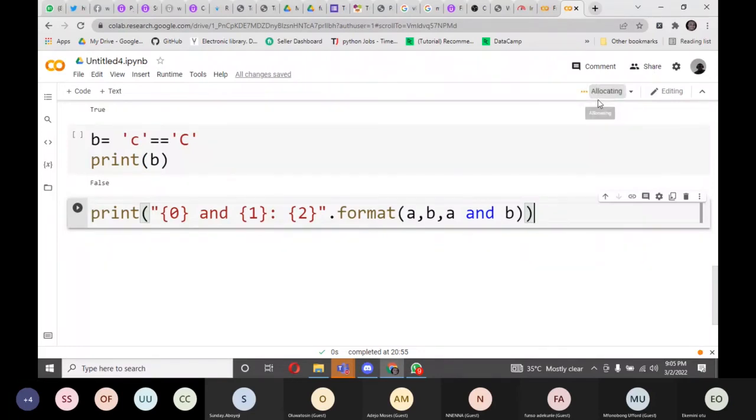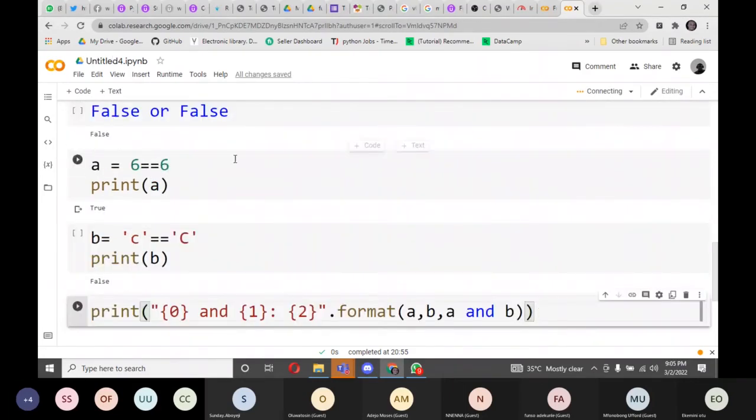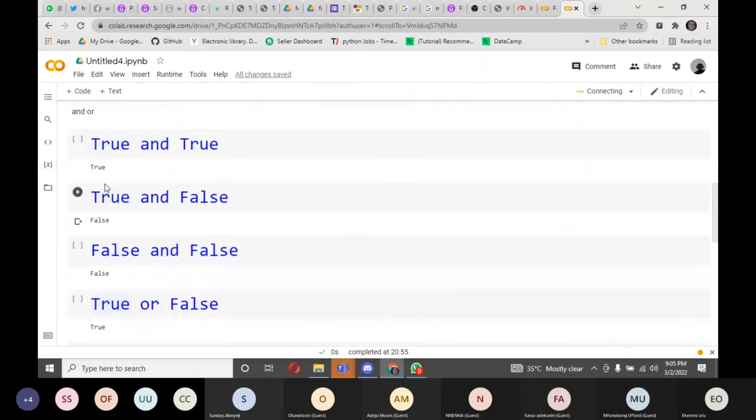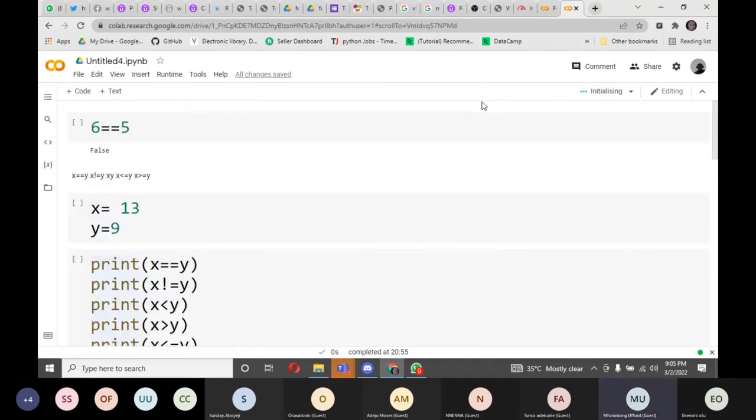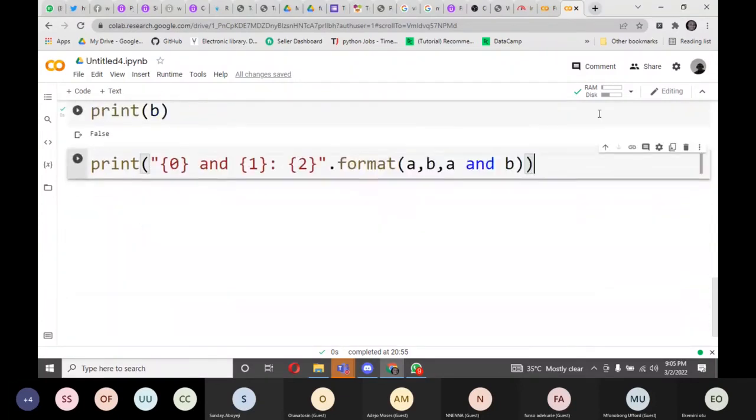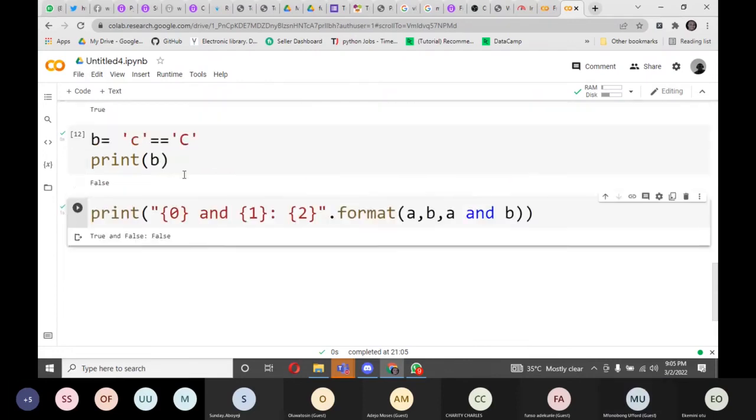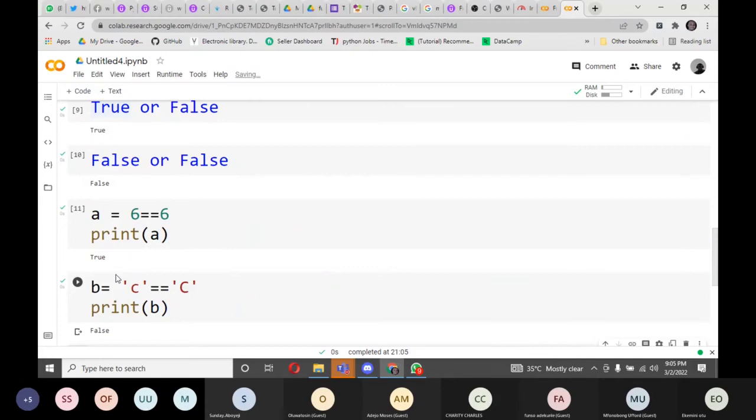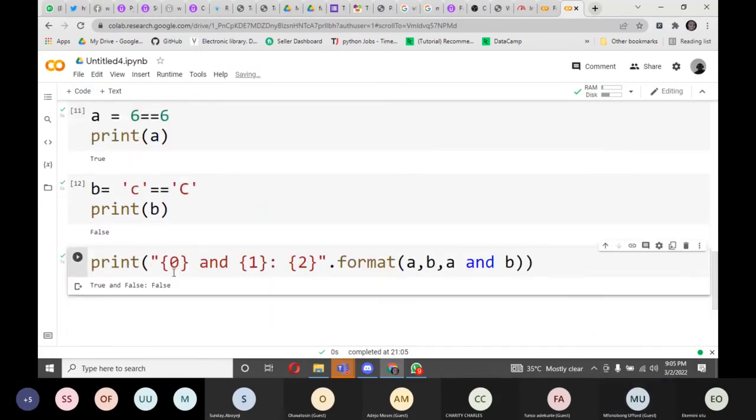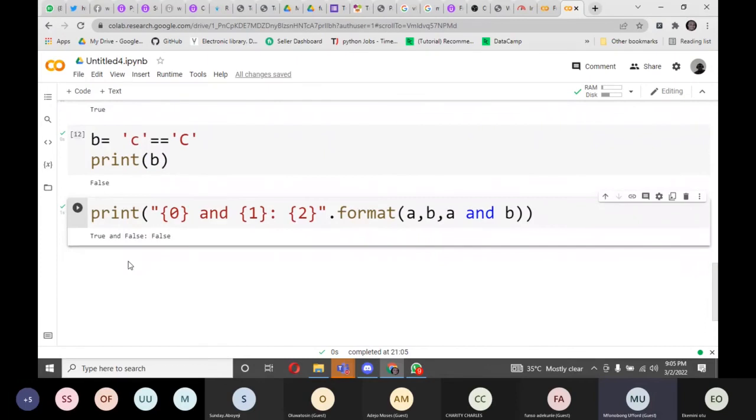So let me try to reconnect. It's initializing, because at this particular point, if you do not, it's not going to run. So it's connected now. I can run this and let's see what you have. So you can see we have true and false. Remember when we got this particular answer, the first one was true, which we did here already. The second one was false, because a small letter c is not the same as a capital C.